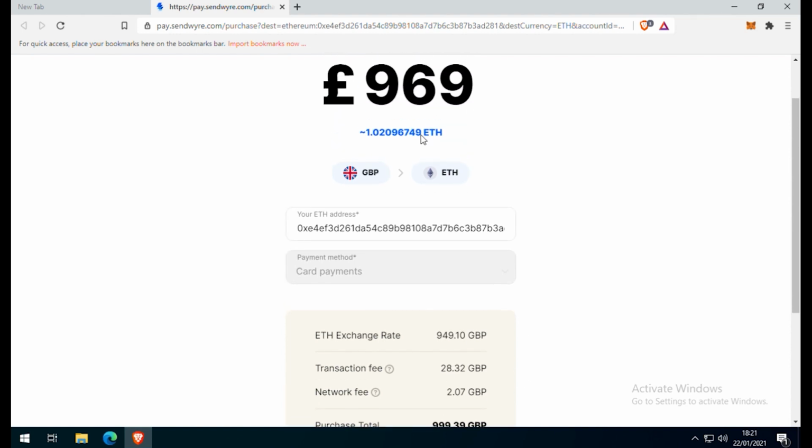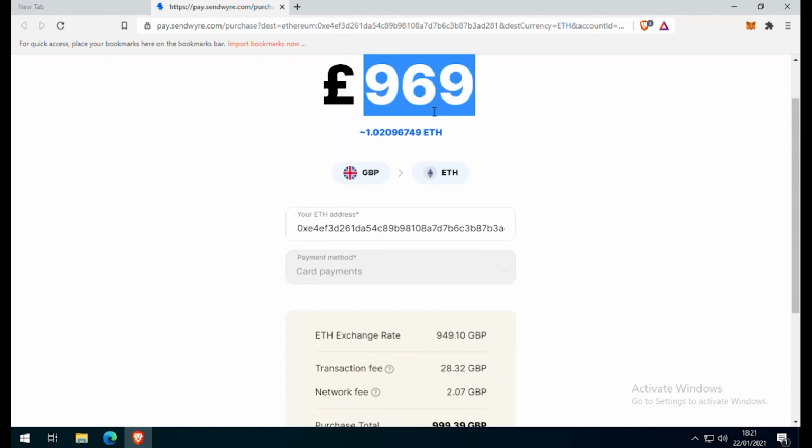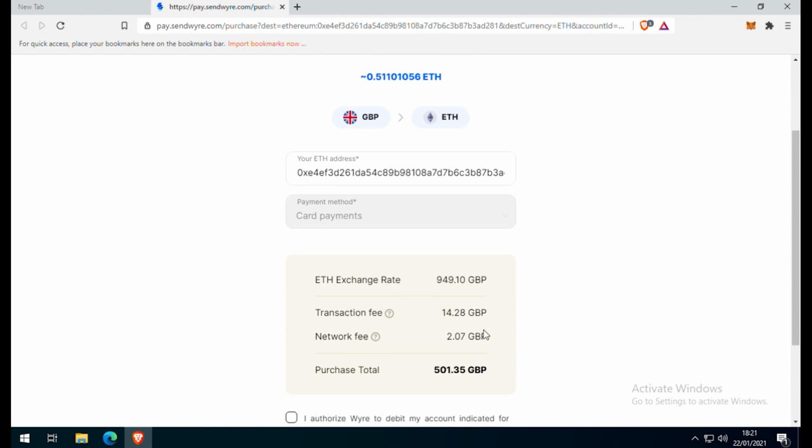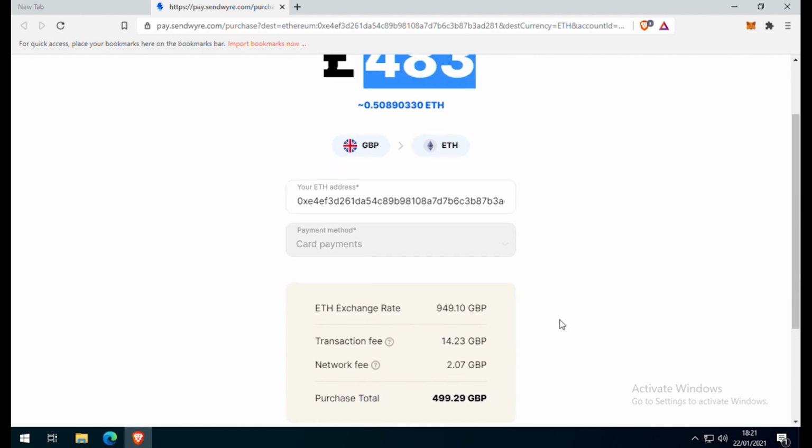There you go. So £969 is under a £1,000 limit, and if that fails you might find that you need to be under 500. There you go. So if you want to do £500 you need to do 483 and that will go through.